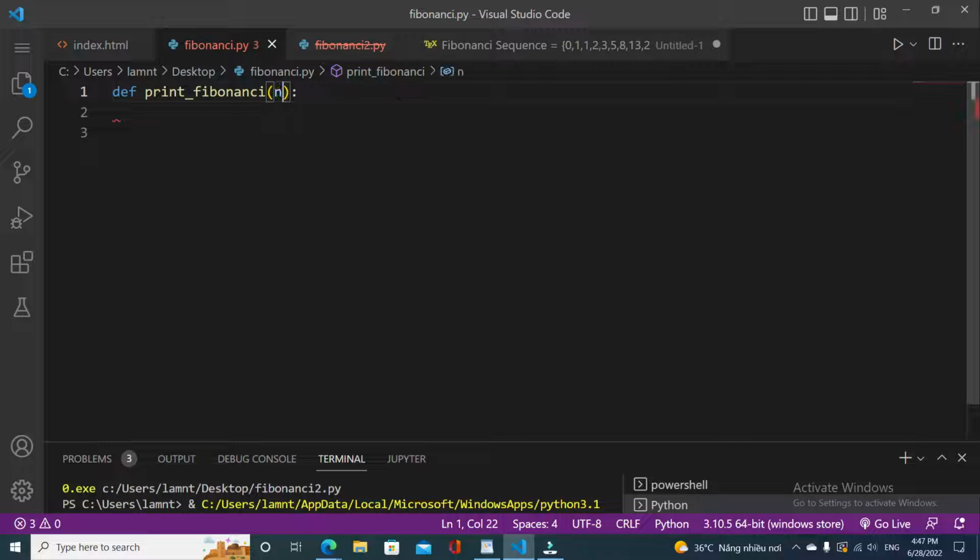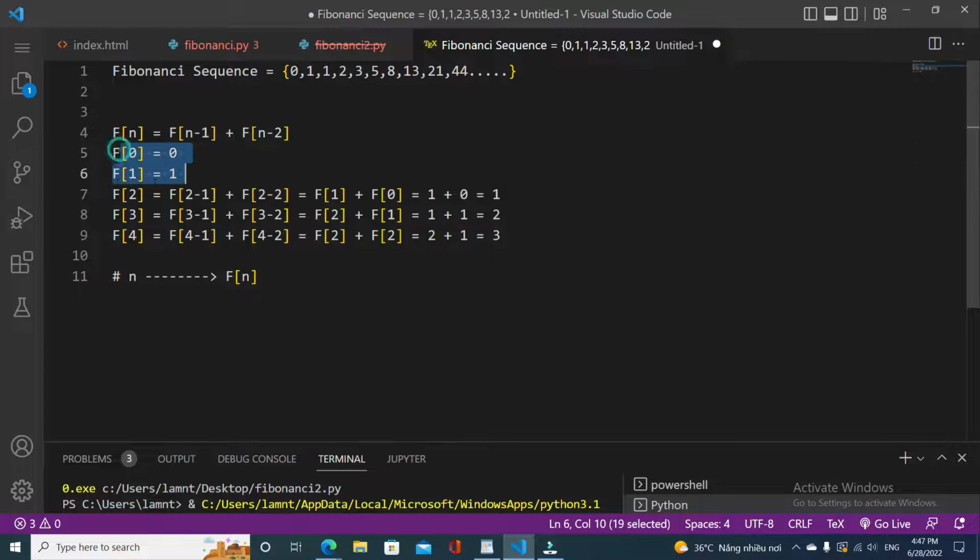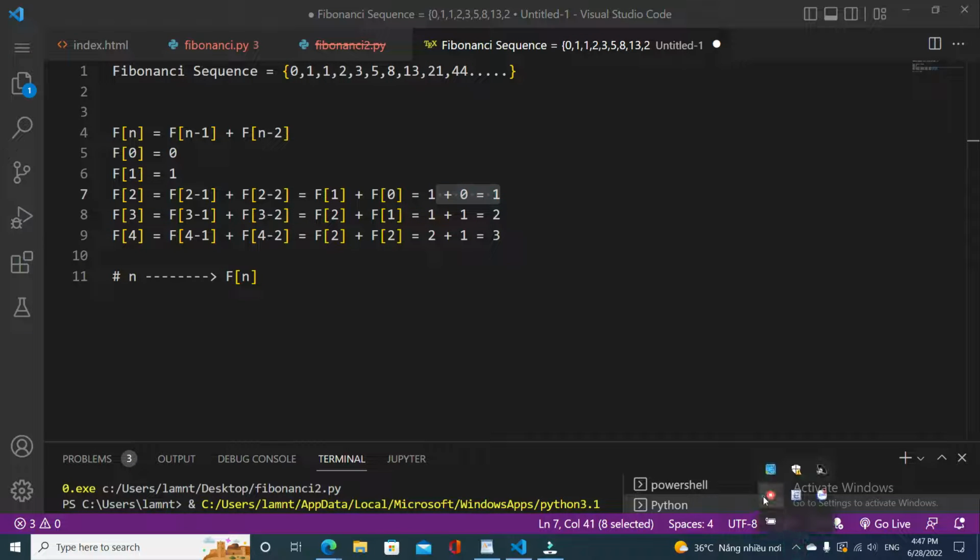So for example, when n is equal to 0, we want it to return 0, right? And n equal to 1, we want to return 1. N equal to 2, we want to return also 1. N equal to 3, we want to return 2, okay? As we have calculated here.